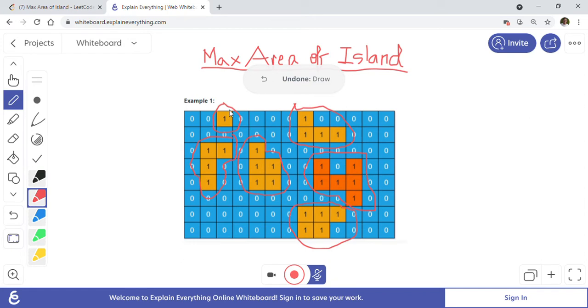If you see, for example, for this island the area is 1, then for this island the area is 4, then for this island the area is 4, then for this island the area is 6, and the area is 6 here, and for this island the area is 5. If we calculate the number of cells with 1 in each island, you will find that 6 is the maximum area of the island that we have in this given grid. So that's the area we have to return in our answer, 6. If there is no island in the grid, meaning all zeros, then in that case we will just return 0.